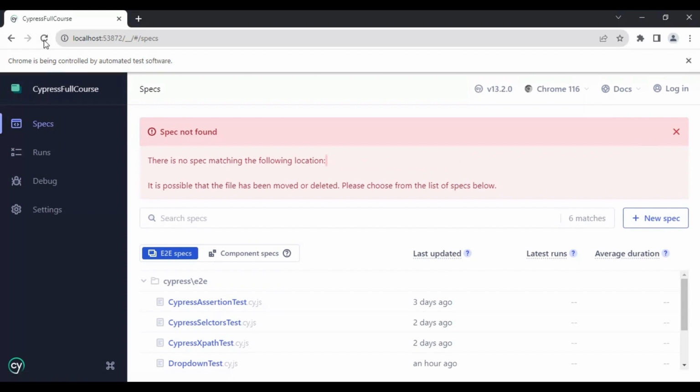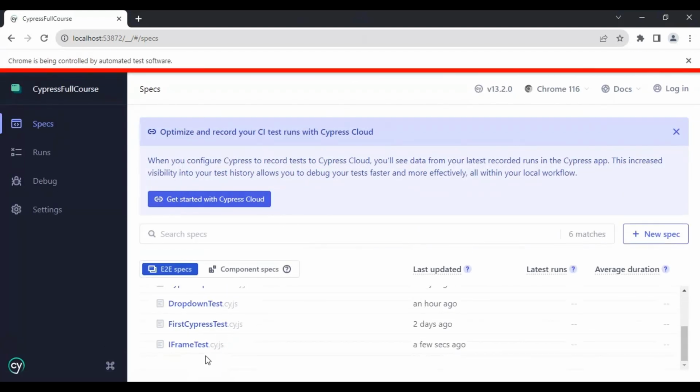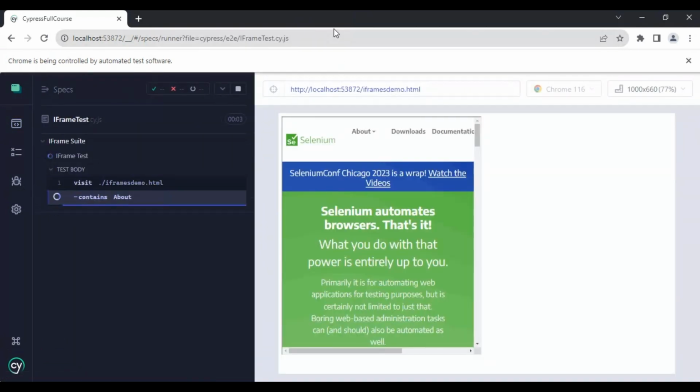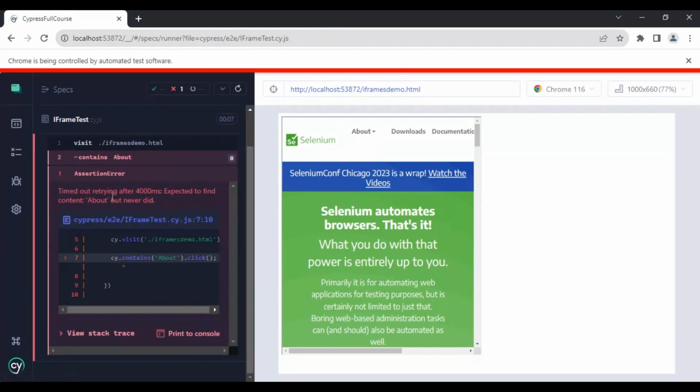If I run this test from the test runner, let me reload the spec file, and I will select the iframe test.cy.js file. This time we will be unable to identify this about link, and if you see here, we are unable to identify this particular element.